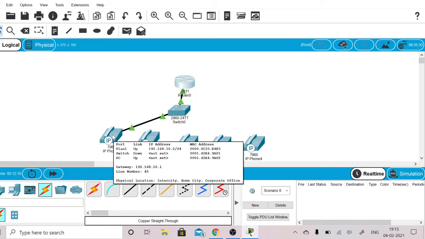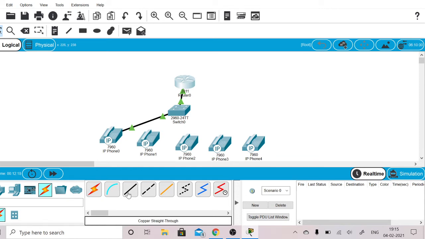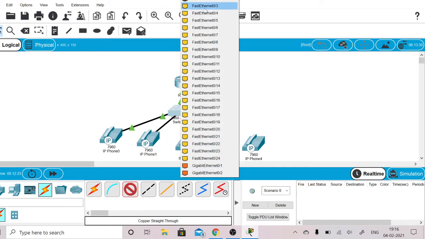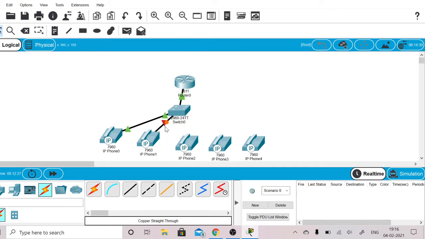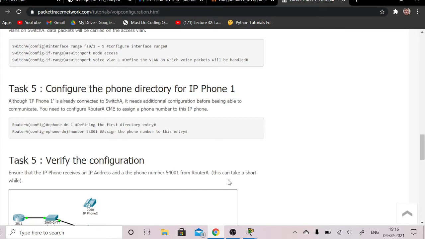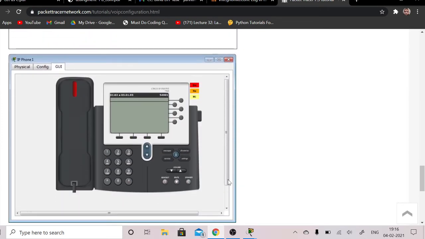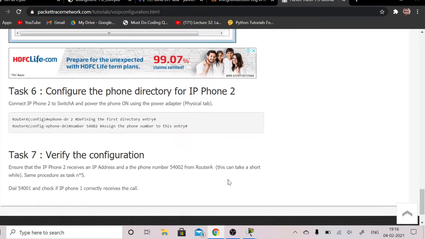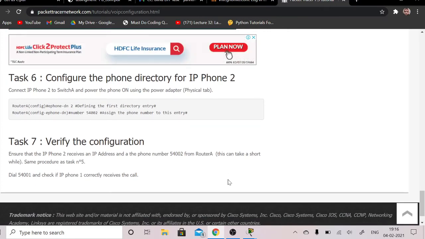Perform the same kind of task for the remaining phones also. Connect a wire to PC 3, and then open the router settings. Thus our configuration has been verified, so we have to configure the phone directory for IP phone 2.